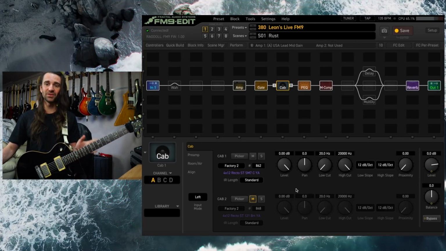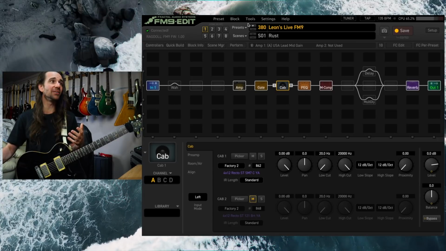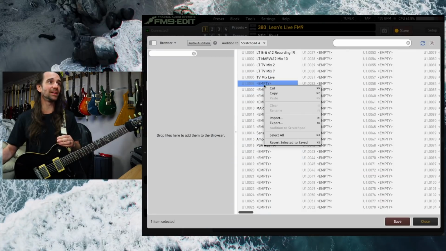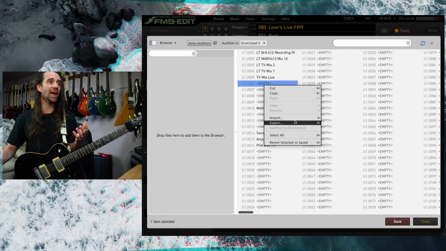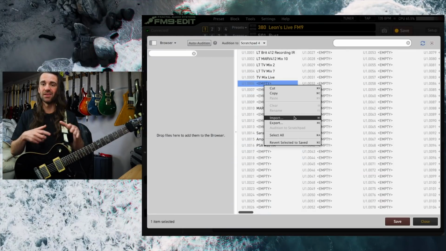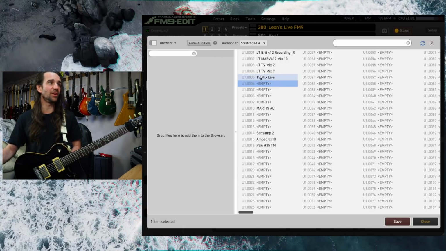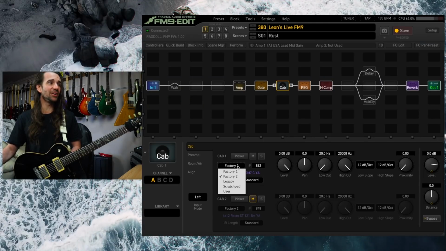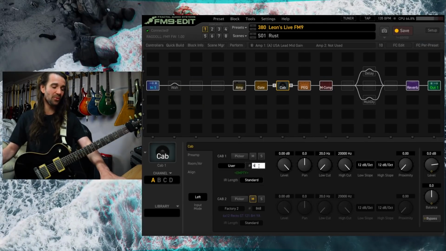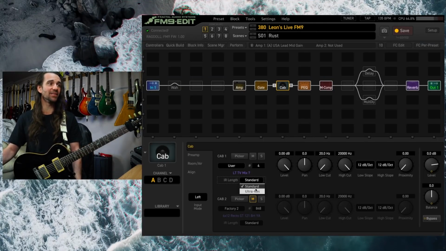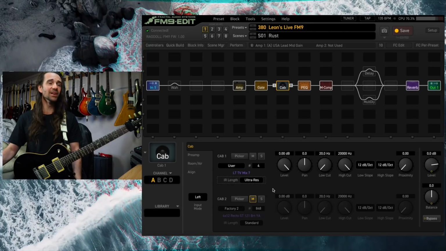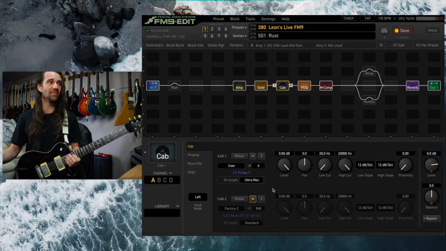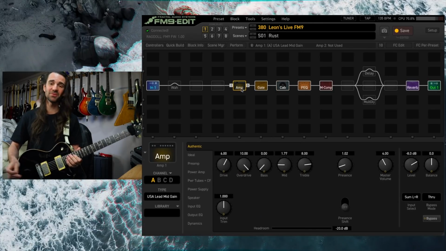There's several different ways you can import your own cabinet IRs. Probably the easiest is to go Tools, Manage Cabs. Then you can right click one of these empty slots and import it. Hit that, navigate to the file that you want, but you can see I've already imported a bunch of my own IRs. So I'm just going to go User, slot number 4. That's where I have my cab. I'm going to set the IR length to Ultra Res, which is just a slightly longer impulse response length. And now I'm pretty much where I like to be when I'm playing live.